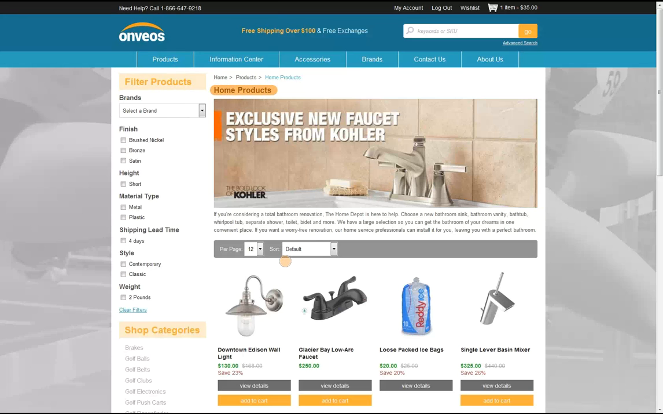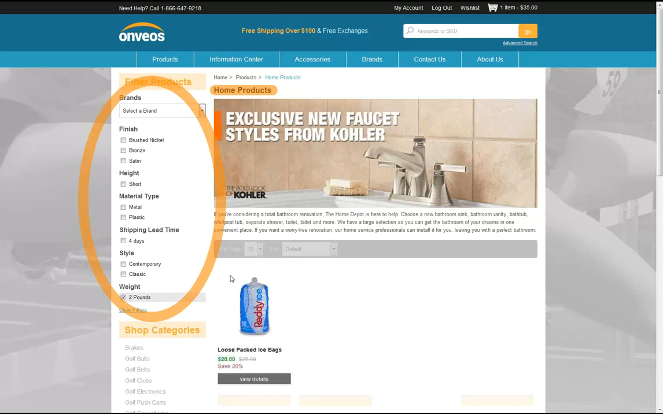So on the front end, we're going to use this home products category as an example. We have a bunch of different products in here, some faucets, some lights, some different products, and then we have a bunch of attributes. So attributes work in a couple different ways. On a category level, if you choose to show product filtering for a category, which can be either shown or not shown on a per category basis, you will then see on the left-hand side here these product attributes that can be filtered. As those attributes are clicked, for example, if we select the weight to be 2 pounds, then we're going to see the filtering happen.